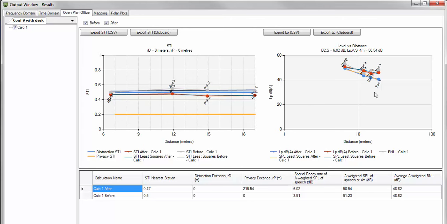The right-hand side shows the rate by which the speech drops with distance. It also shows the background noise level of each receiver. If the background noise level is higher than the speech level at the receiver, it's most likely that there is better privacy.